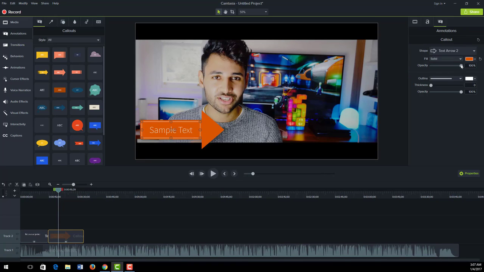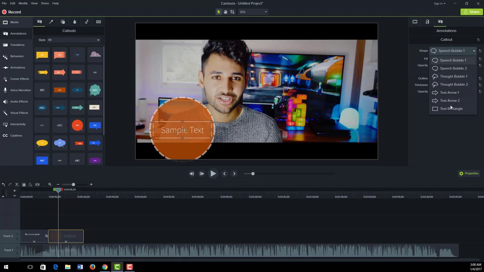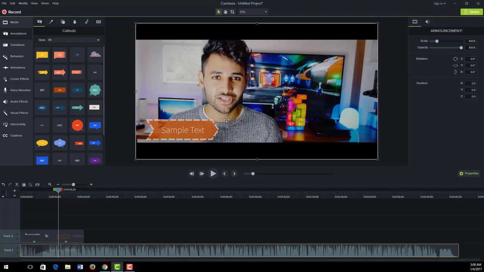Now we can also change the opacity by dragging this. Also can increase thickness, opacity. We can also change shape by using this drop down menu. We also can use any of these texts and customize this by using the properties section.